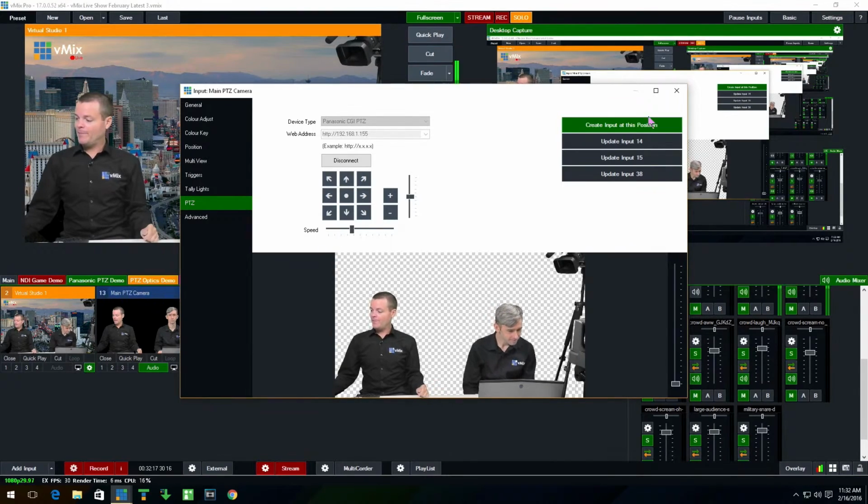So once we've got that happening, you've got a bunch of controls here. You can create input at this position. So this is where the power of PTZ comes in. What you can do is you can create multiple camera angles that work just like camera angles in vMix. So we've set up a couple here, and you can see one's at input number 14, one's at 15, and one's at 38. And I can create a new one for this shot. So I'm going to do that right now.